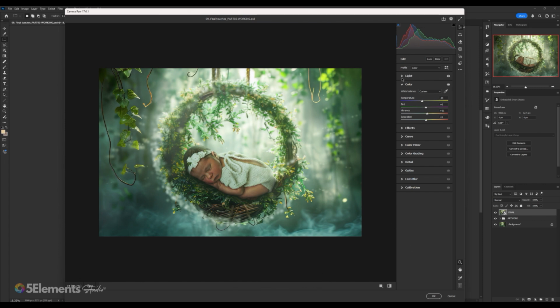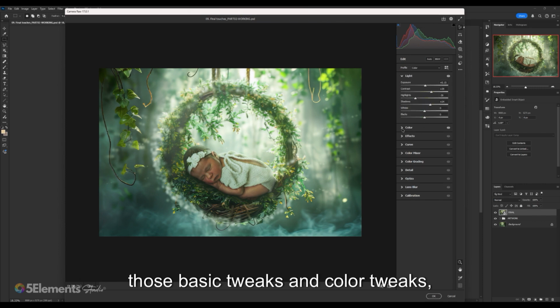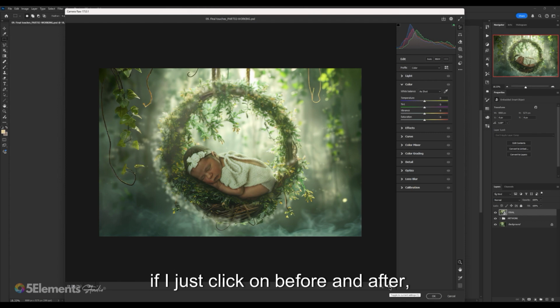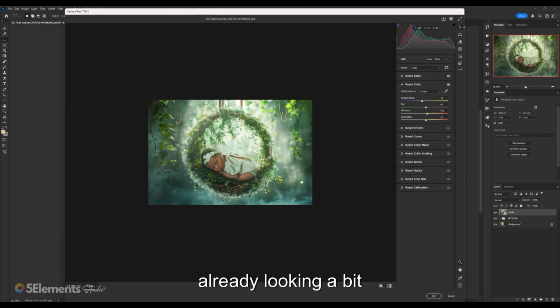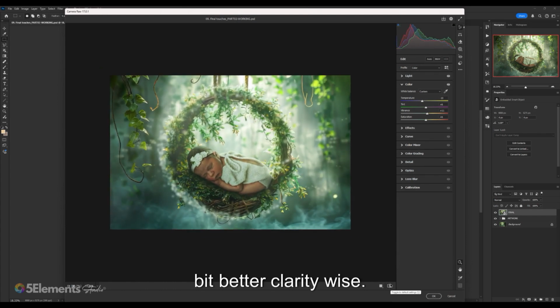So already with those basic tweaks and color tweaks, if I just click on before and after, you can see the difference here. It's already looking a bit better clarity wise.